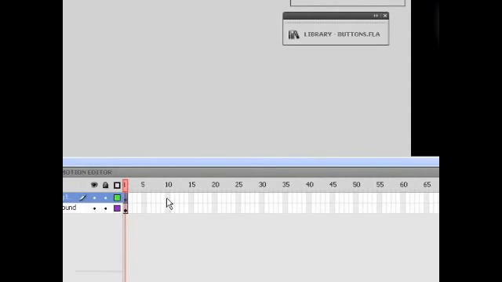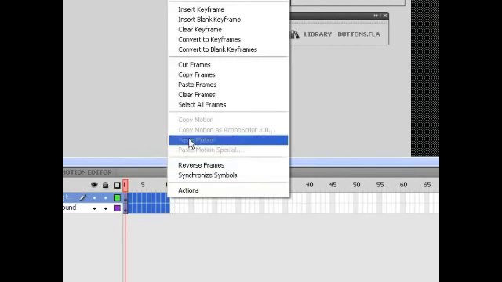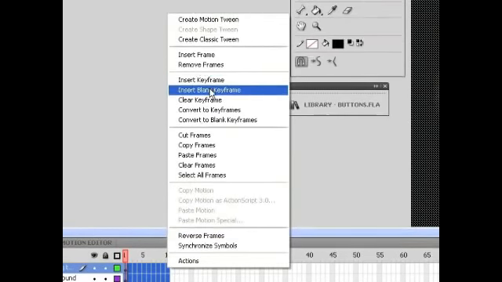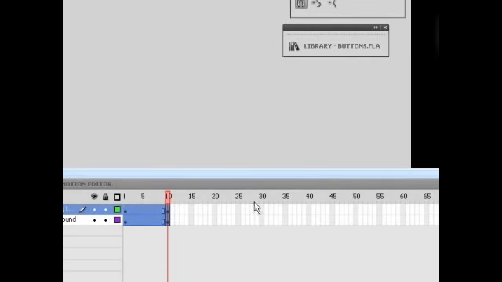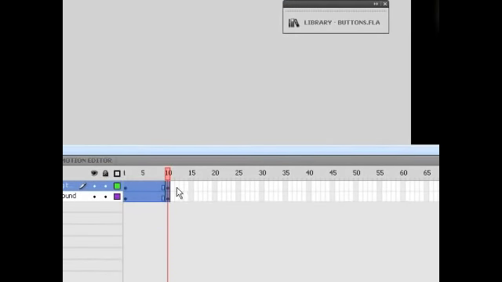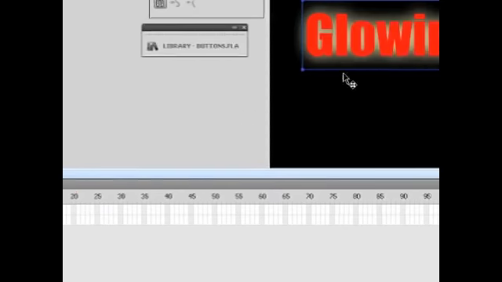Now I'll go back down at our timeline, and I'm going to insert some new keyframes on frame 10, which is going to be right in the middle of our animation. So I'll right click and insert a keyframe. You can also shortcut this by hitting an F6 button in the frames that you want that keyframe to be in.